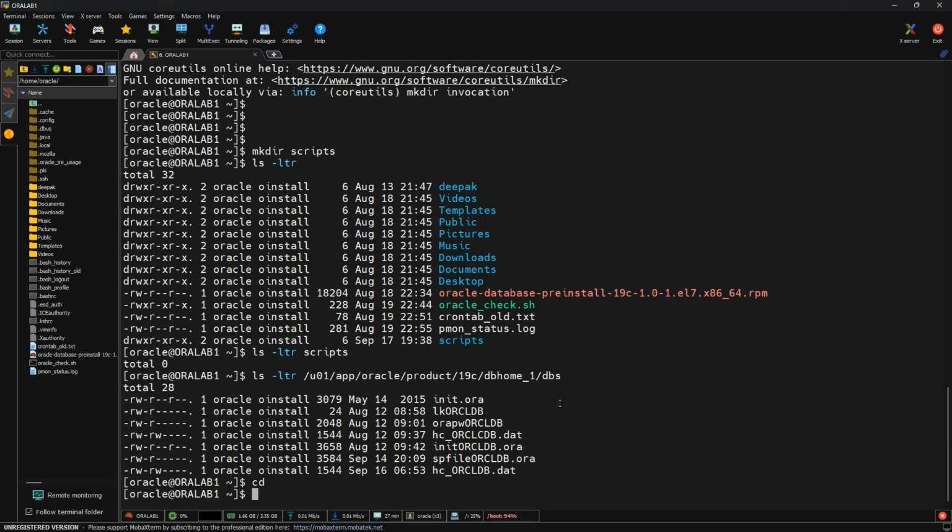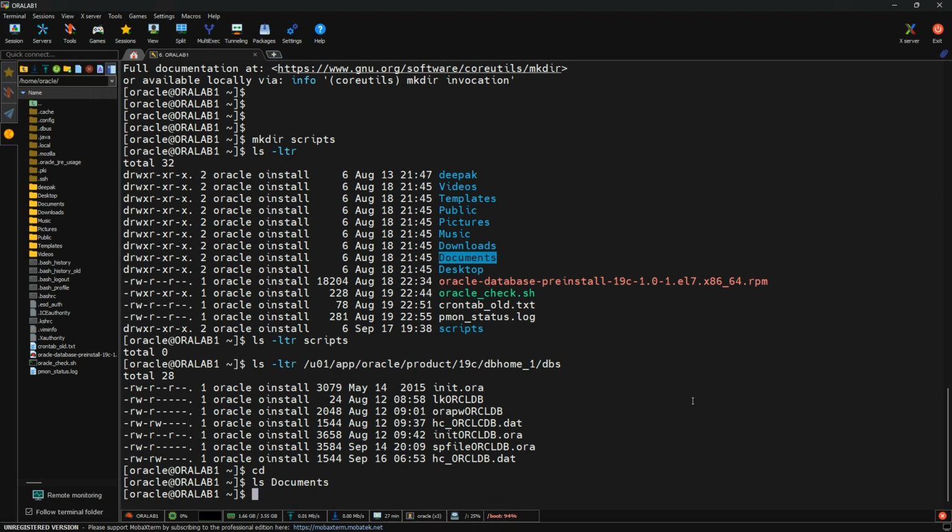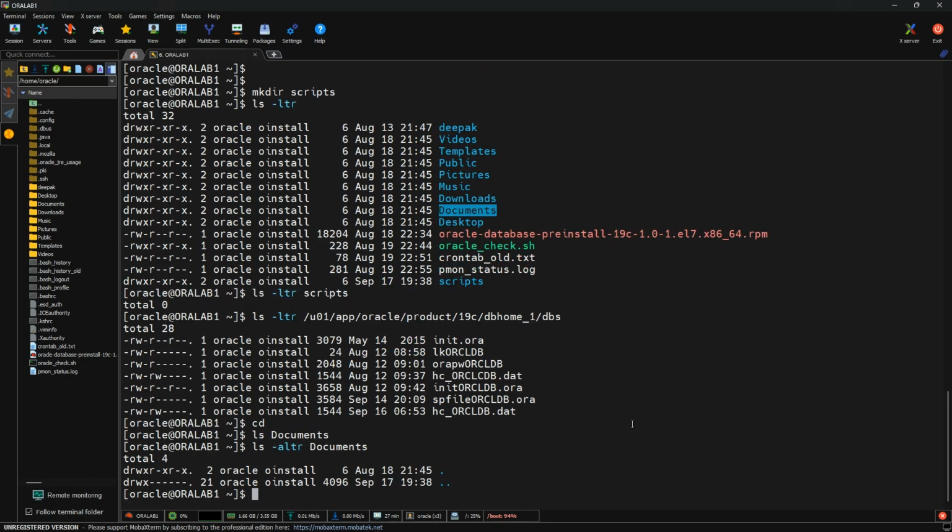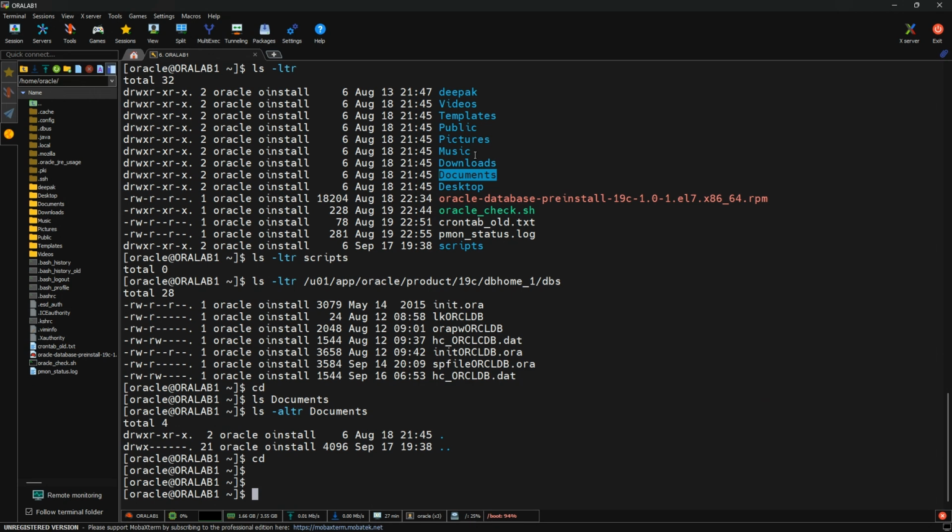And again, ls documents, if I have any documents. Nothing. ls -ltr, altr. Let's see if there is any. Yes, some hidden documents are there. Dot and dot dot are for your cd navigation only. And what else? I don't have anything. cd. So this is how you can create a folder, or directory, I would say.